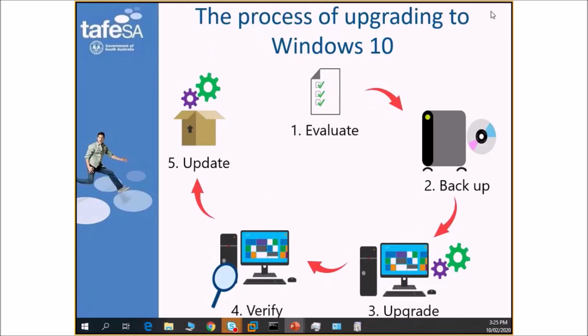The process of upgrading Windows 10. So if you are going to do an upgrade, evaluate. Can I upgrade? Can I upgrade to the right version? Will my programs work? Back up your files, do the upgrade, verify that everything's functional, and then update to the latest updates.